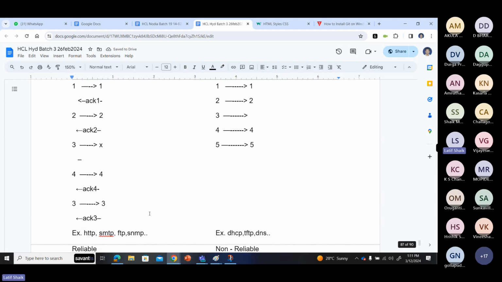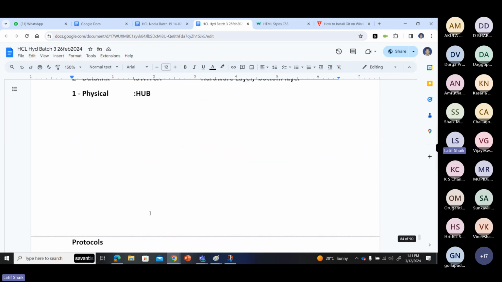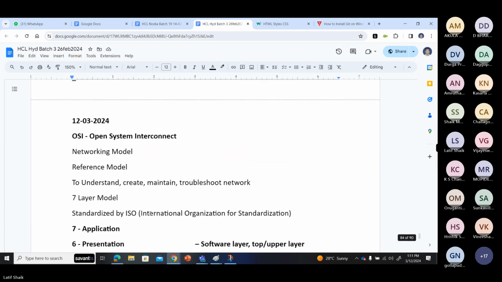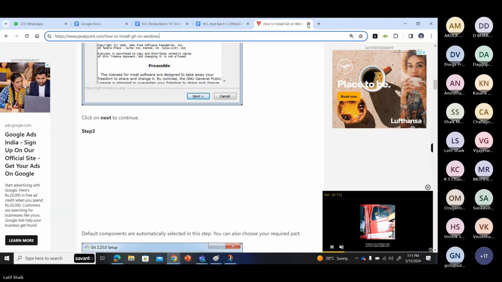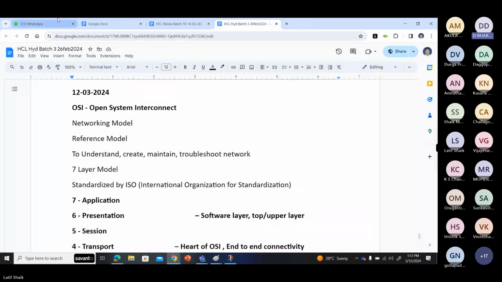Up to here, understand guys? Clear? The OSI model. Do you understand up to here? Our entire OSI model, the 7 layers and how each layer works. Yes, sir. Very good.